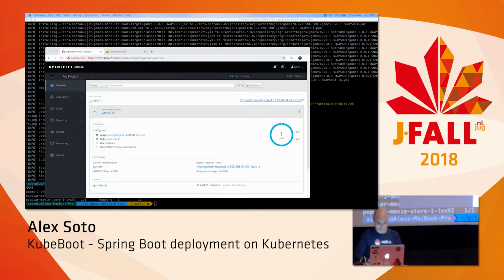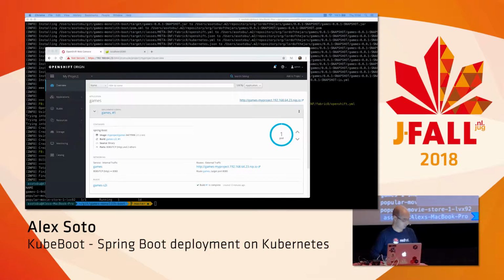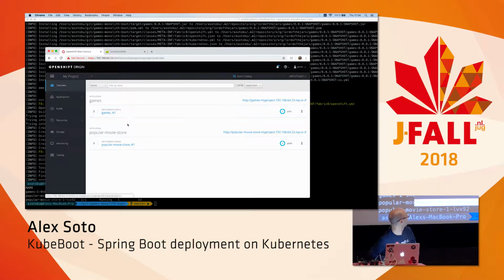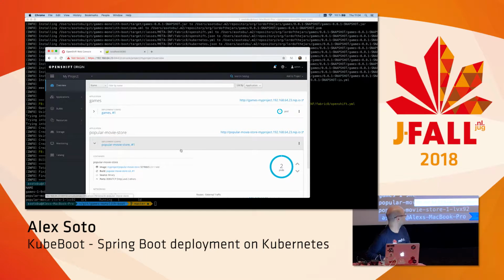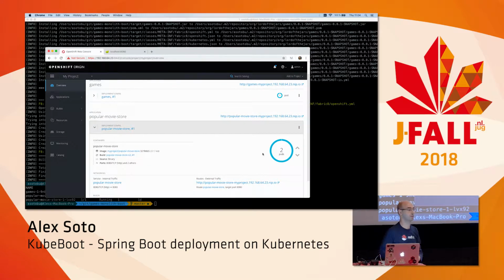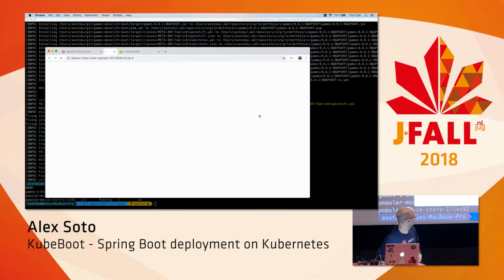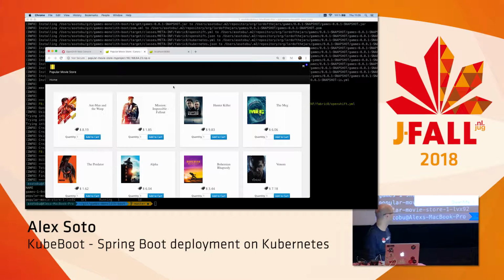Here, I have deployed these popular movie data stores with 2 pods. So I have 2 instances of my service deployed. I can go here, and here are all the movies. I mean, this is just through the internet.